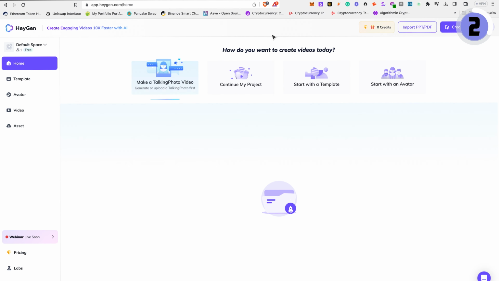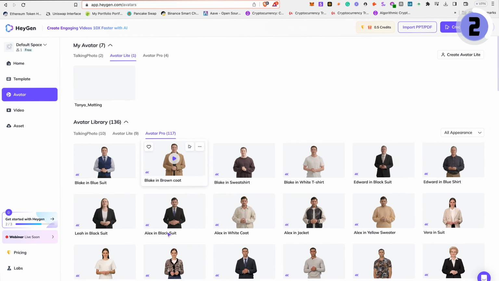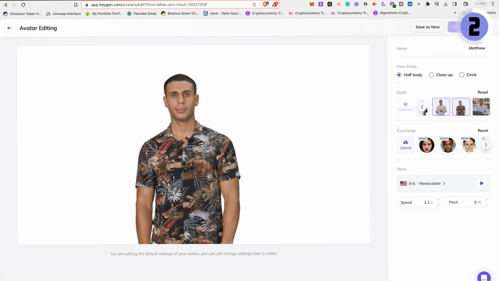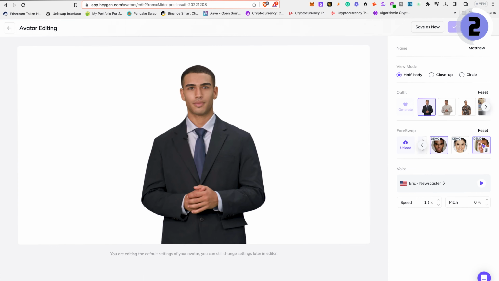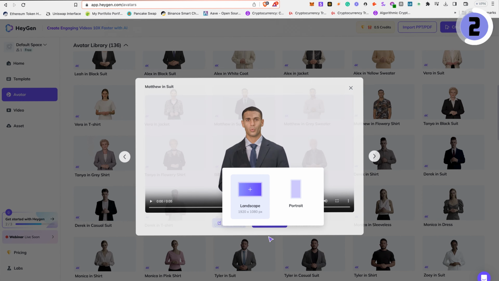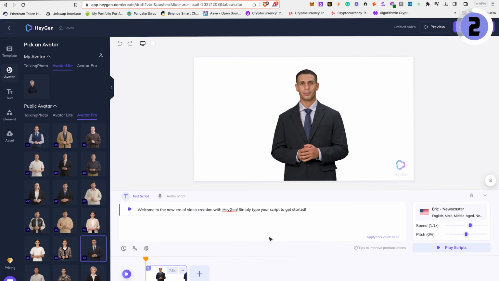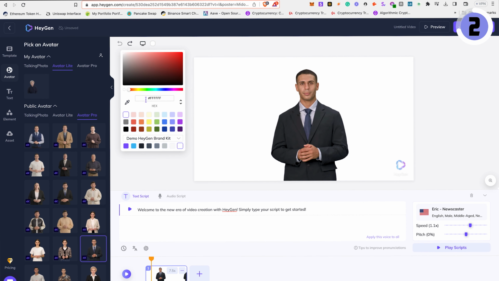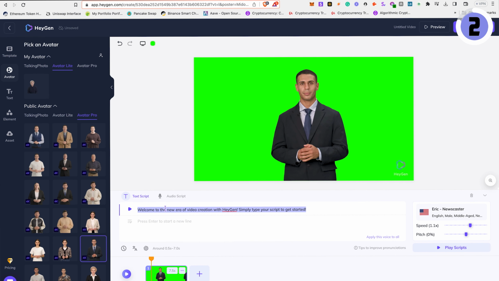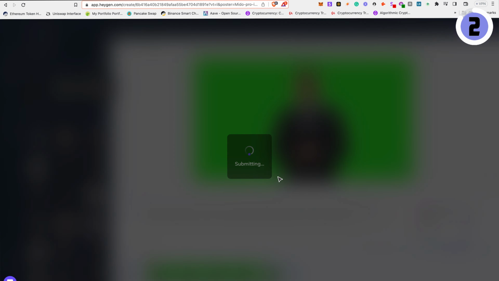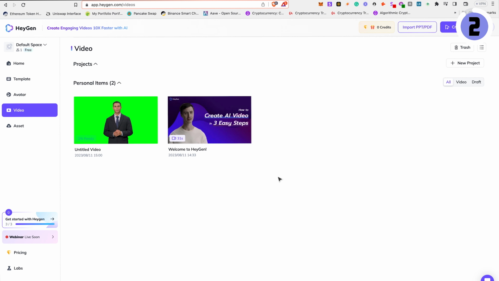Navigate to start with an avatar and you'll find over 100 human-like avatars to choose from. Customize your avatar's outfit, swap faces, or even upload your own. Once you've saved your unique avatar, it's time to create a video. Select your customized avatar and click on Create Video. Choose a color palette and set the background color to green. Then copy and paste your news article into HeyGen and change the voice model. Once you click Submit, sit back and relax with a cup of coffee while HeyGen does its magic.